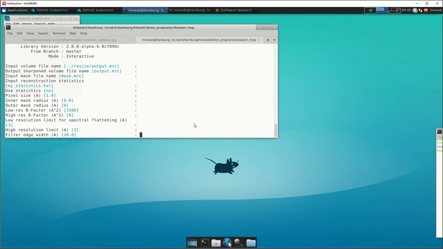So filter edge width, this is just the cosine edge that is used in cisTEM in a lot of different places if you're masking, and this is sort of the default.